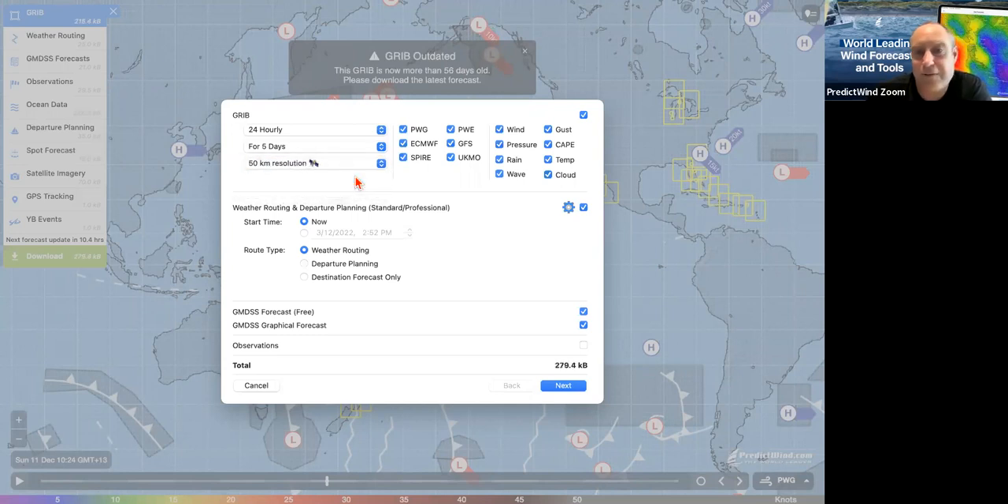I'll change that back to 50K and we'll see how our file size goes. 279. That's still pretty big for my Iridium Go, but fine if I want to wait a while. You can go away, make a coffee, let it download, drink your coffee.